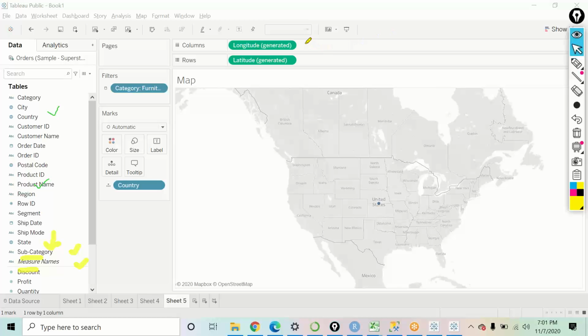And what Tableau has done is the longitudes and latitudes are automatically coming in the columns and the rows. Correct? How many countries do I have in the data? From this chart, can you tell me how many countries I have? One, right? I can see one country over here, and it is written 1 mark as well. That means there is only 1 point on this map right now.